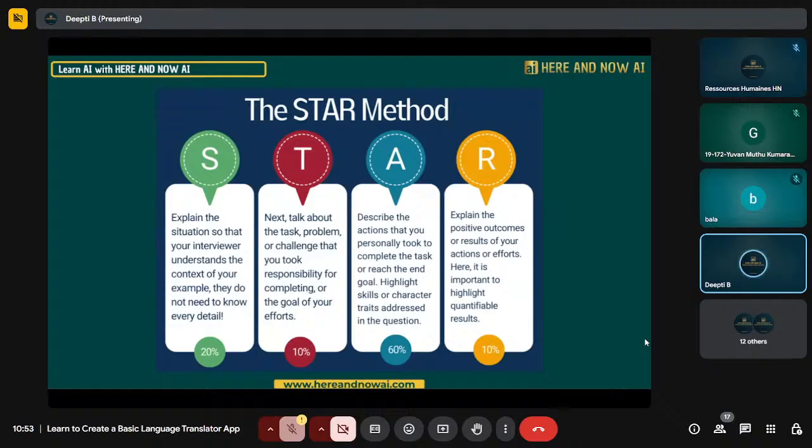And to conclude, what is the STAR method? You know them, you don't know them. If you know them, well and good. If you don't know, you can understand it now.